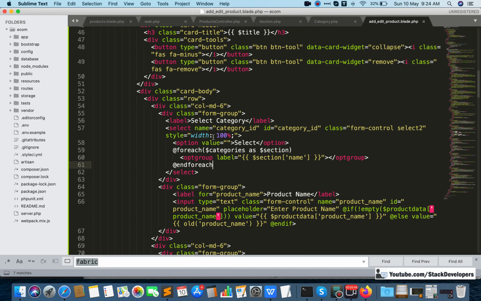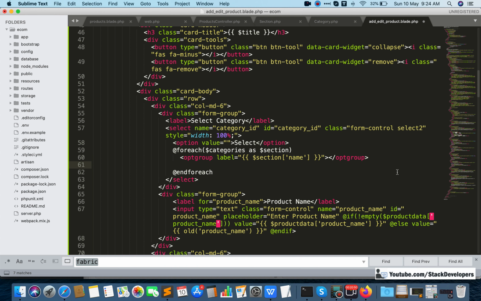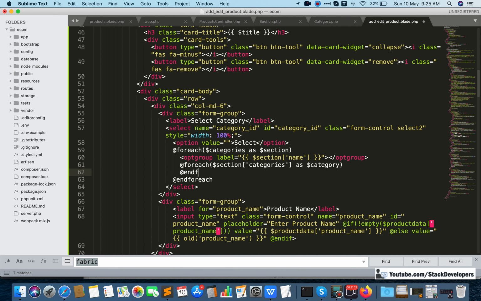So inside this one I'm going to add now the categories and subcategories. I am going to add another for each, then dollar section, and in section I'm going to display the categories, because categories are coming under it, as dollar category. I will show you once again, but I am going to close this one first, and the for each.